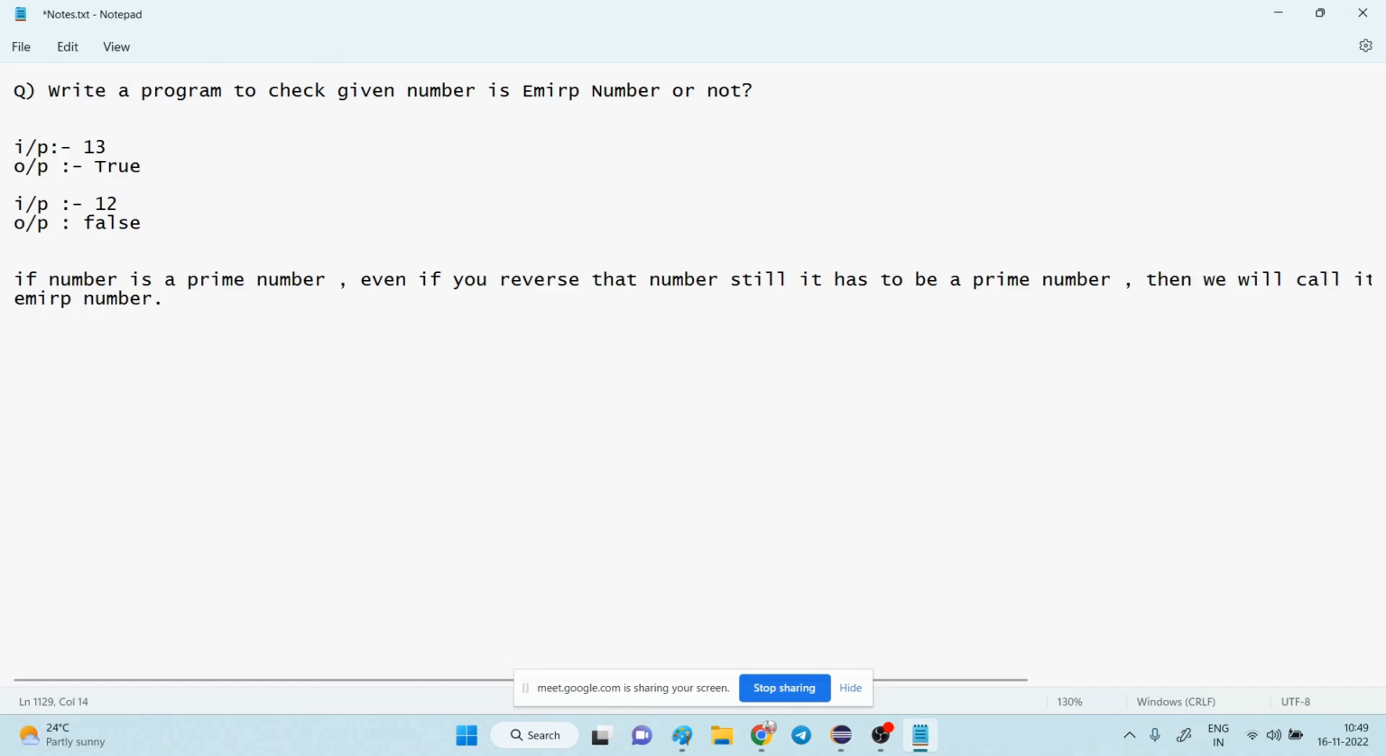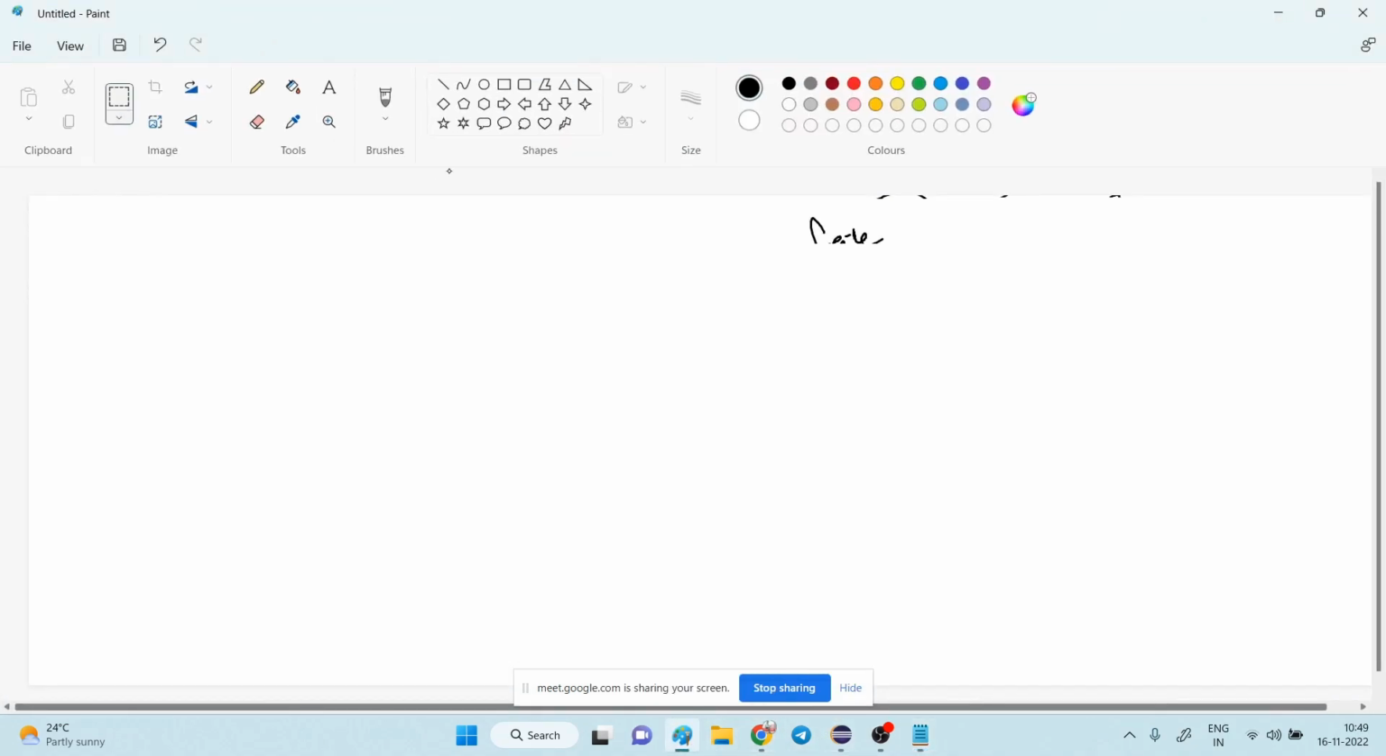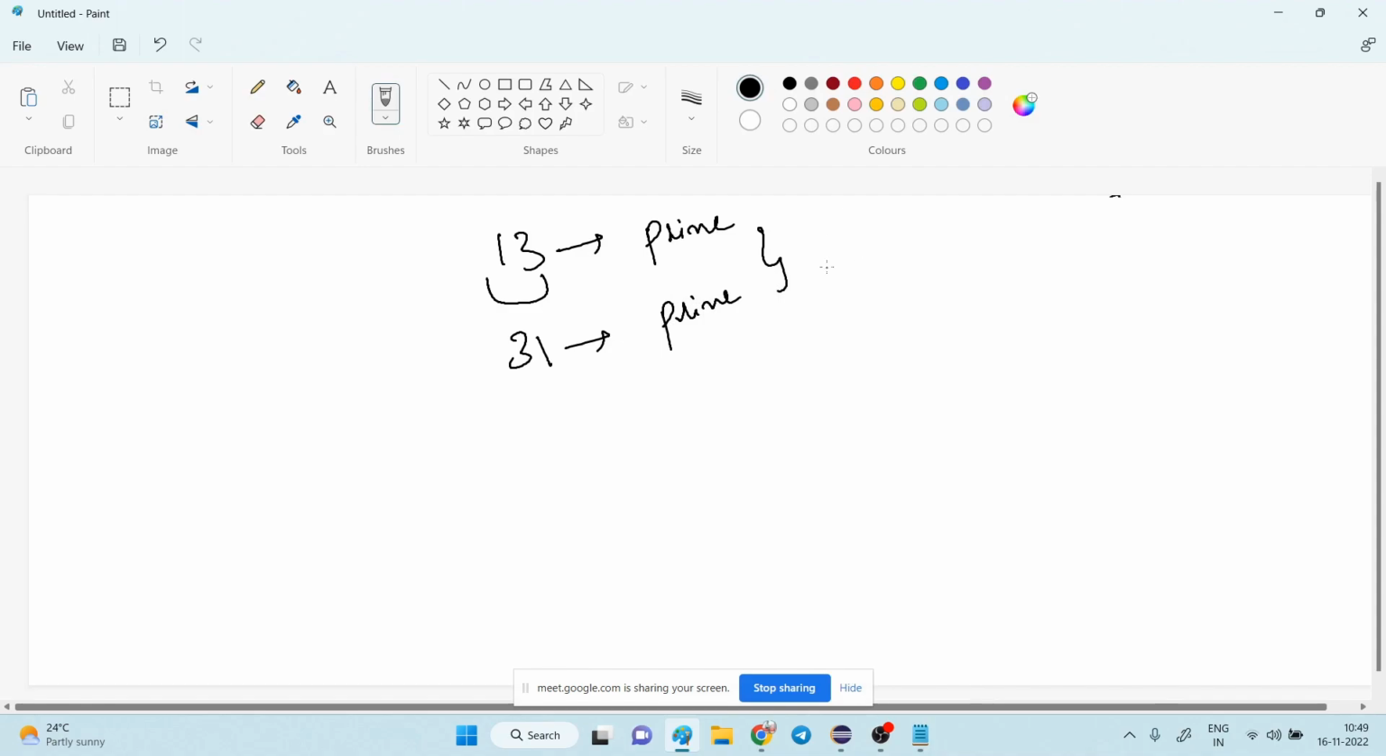So my meaning is, now see here, tell me any prime number. 13, sir. Yeah, see, 13. Now is 13 a prime number or not? Yes. If you reverse this number, we get 31. Is it prime or not? Both are prime numbers, so it is true. The reverse number is also a prime number, and the original number is also a prime number.